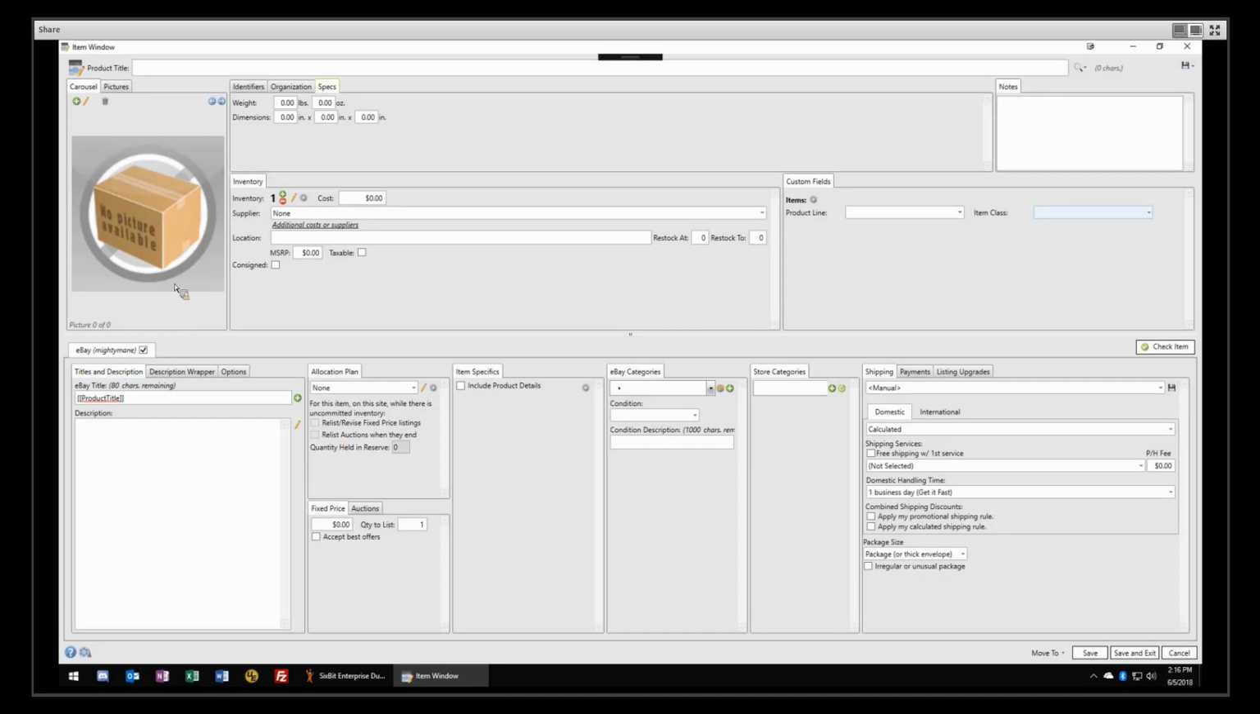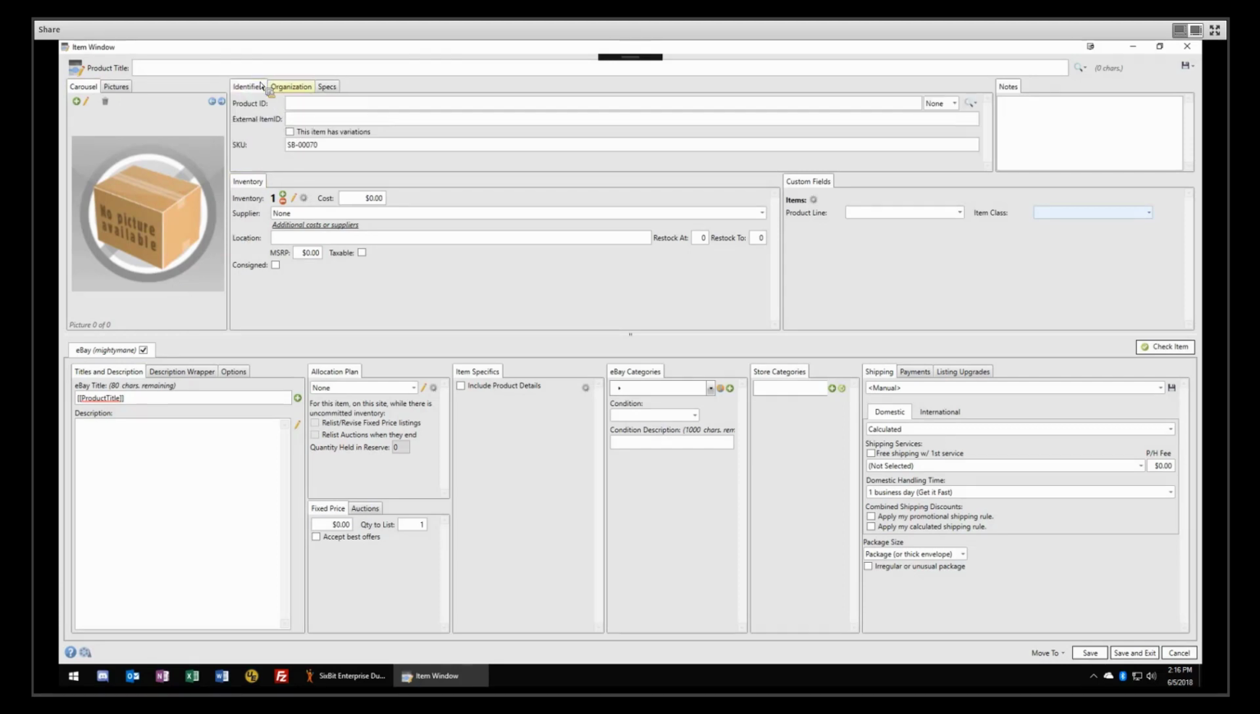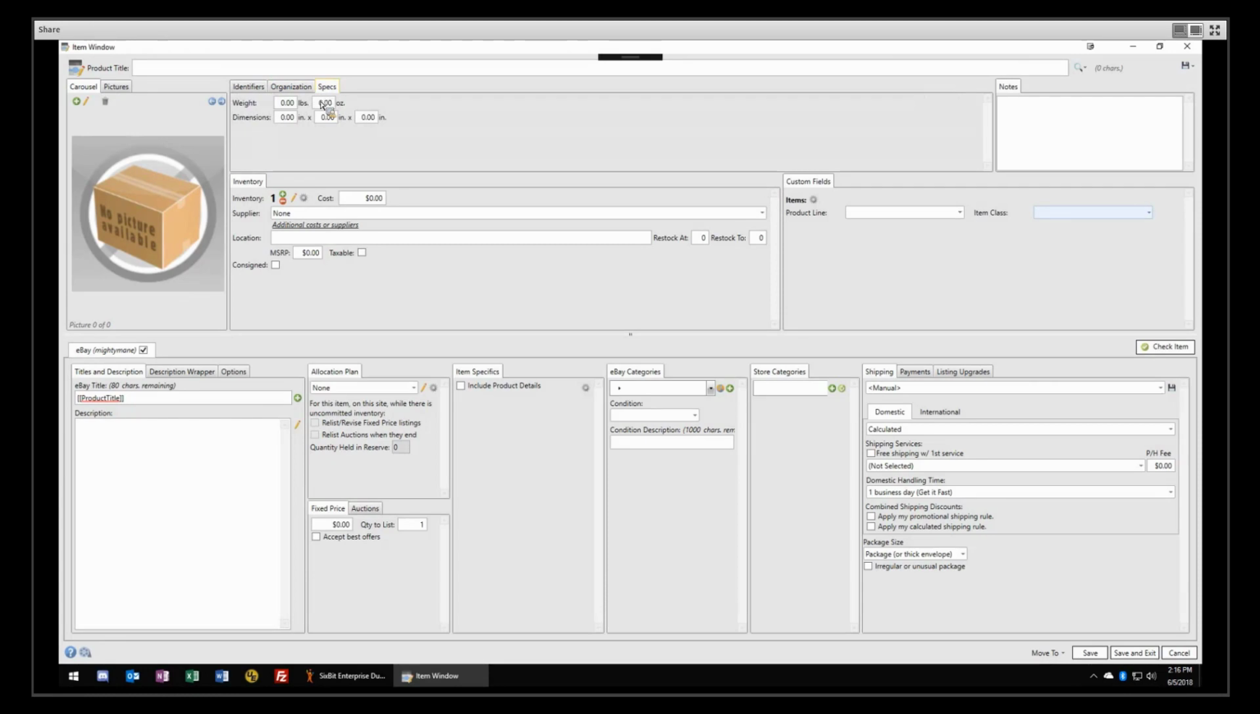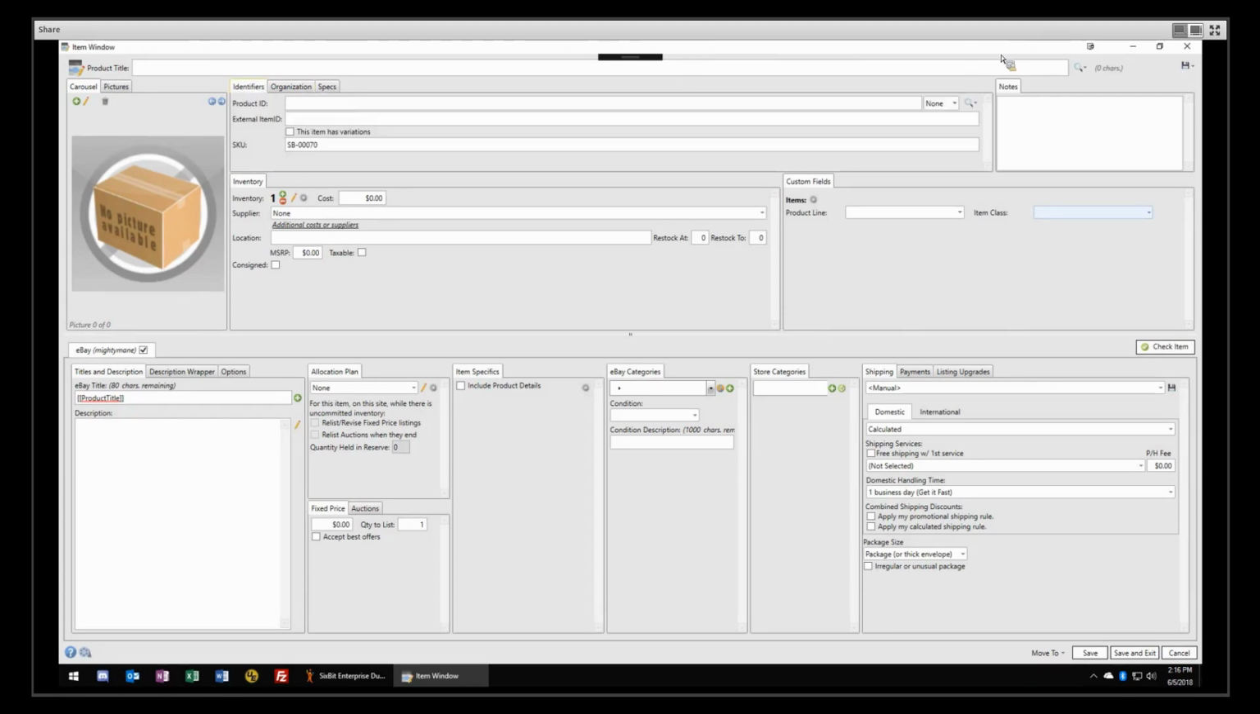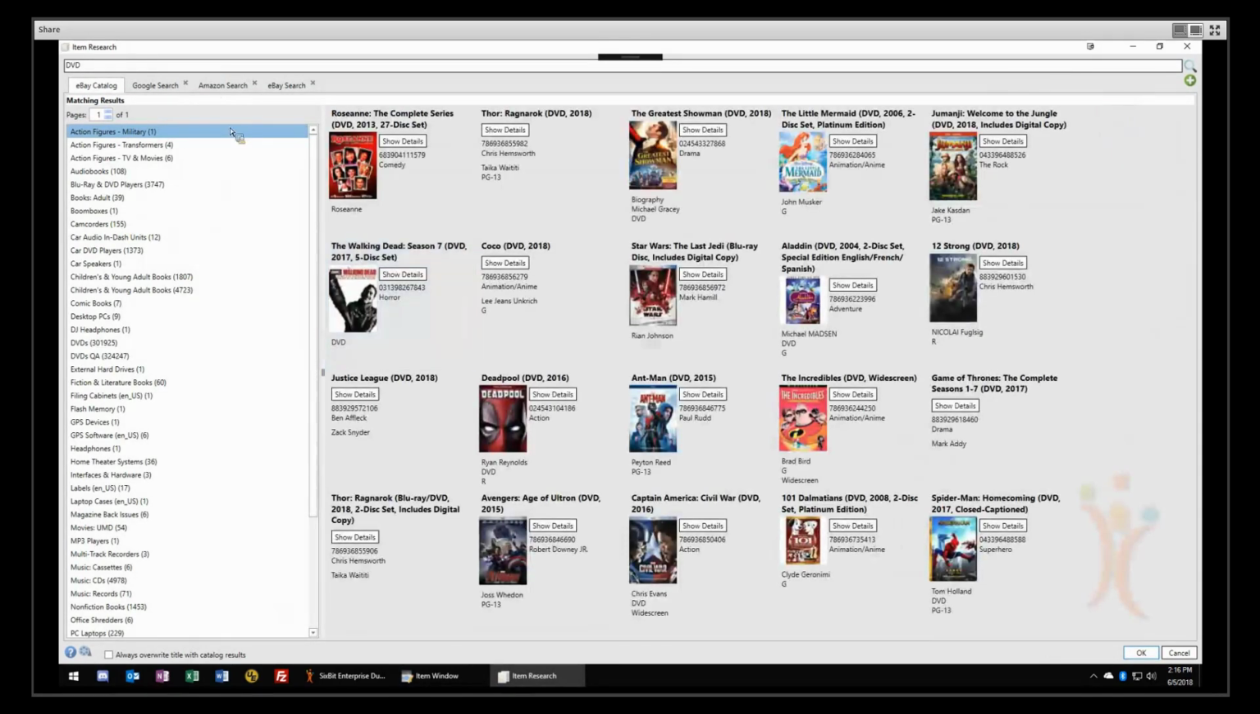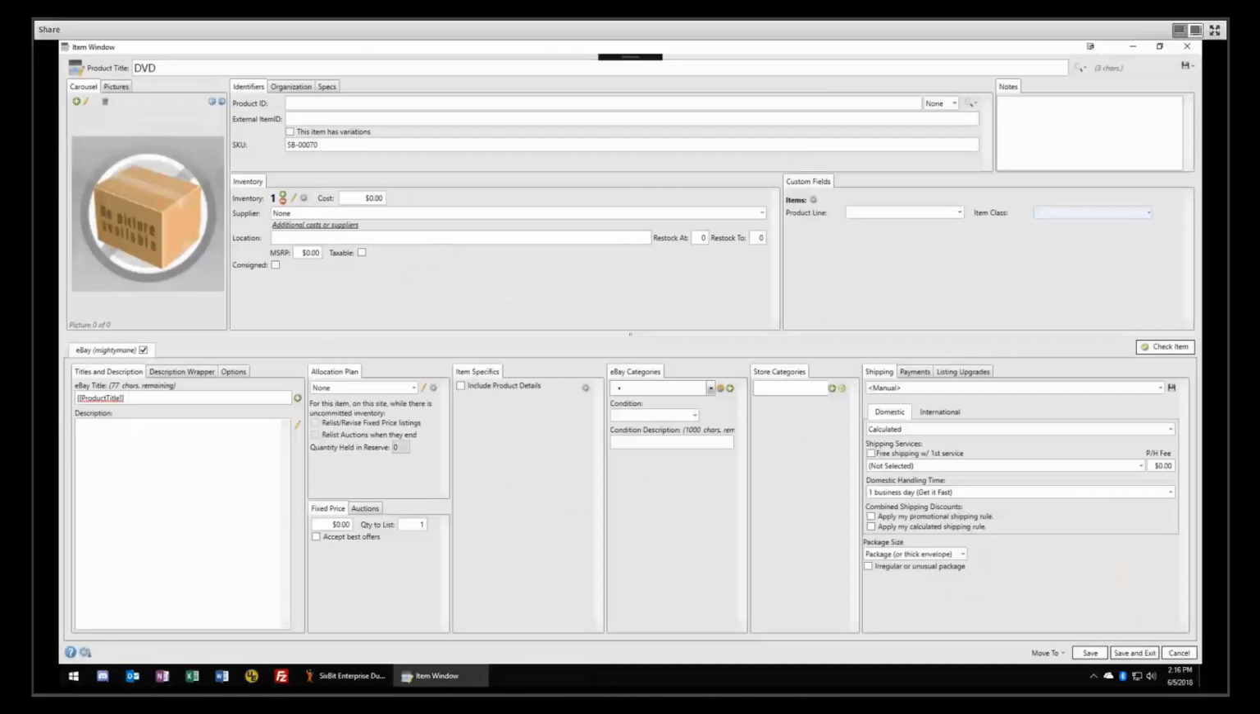So you're going to go through and define all your information from scratch: your weight, any identifiers, if you're using a product ID. If you're going to use the catalog to search, you can type in DVD and do a search with preview, and you can go through the eBay catalog or Amazon or Etsy if you have it, and you can select your product from here, and it'll pull in all the information.